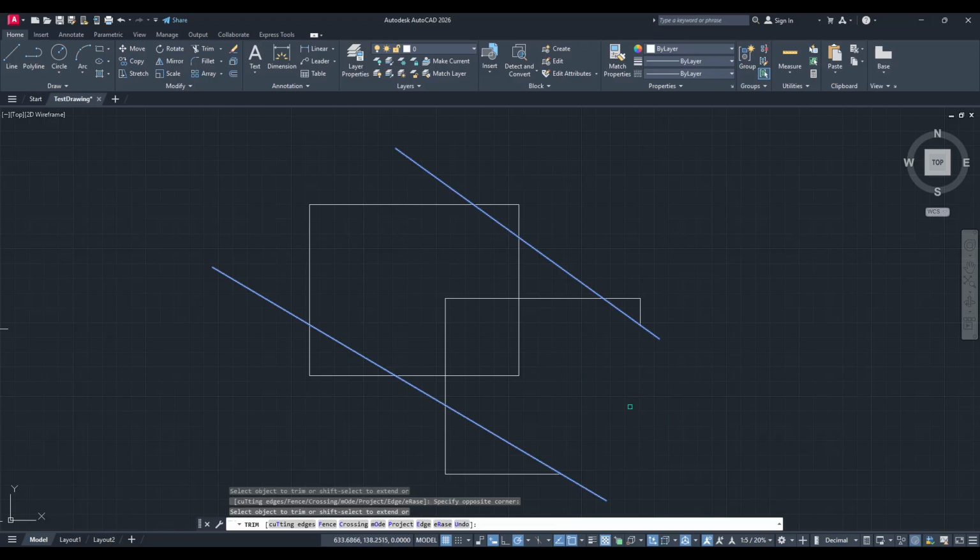With this mode, you have the added flexibility of deciding whether to use all objects as boundaries by pressing enter right at the initial select objects prompt. This approach gives you precise control, ensuring your drawing aligns perfectly with your intended design.